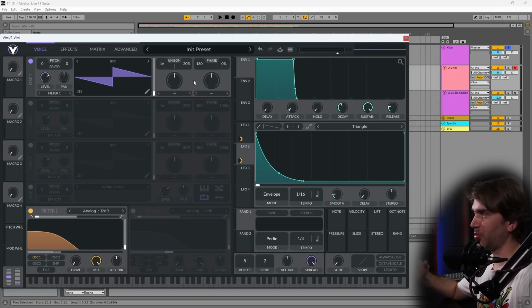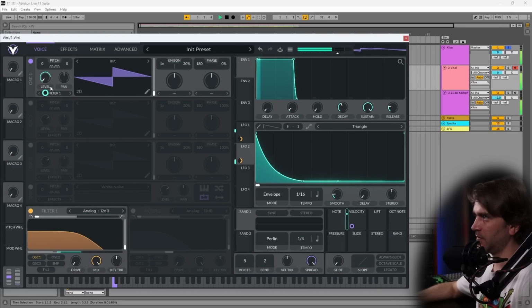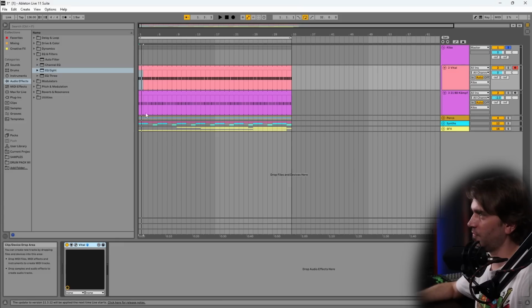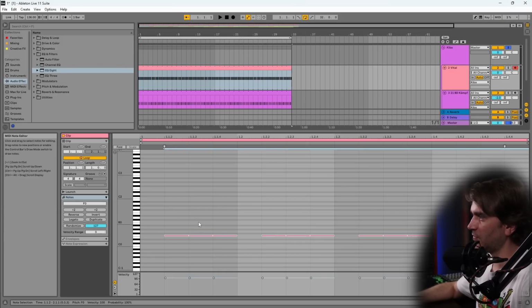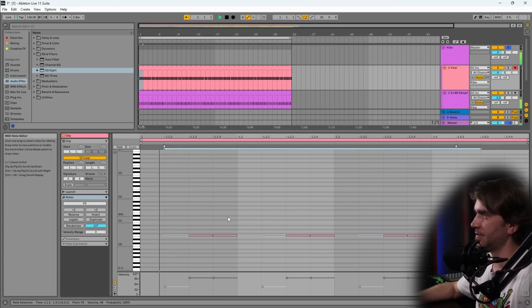Okay, so say for example, we wanted to add some velocity sensitivity. Let's turn this level down and let's set this velocity onto the level. And so now it's going to modulate the level of this oscillator depending on the velocity that we choose here in the MIDI. So if we select these first notes, we can turn this down, right? To kind of simulate a sidechaining effect.